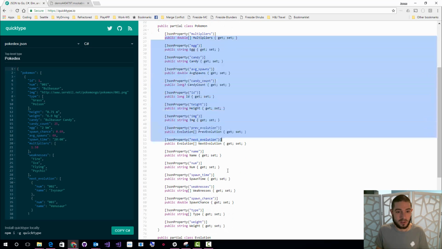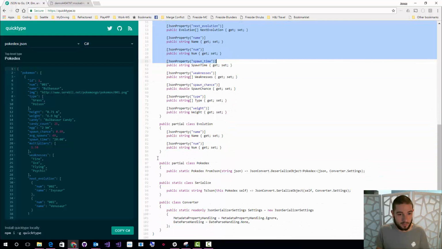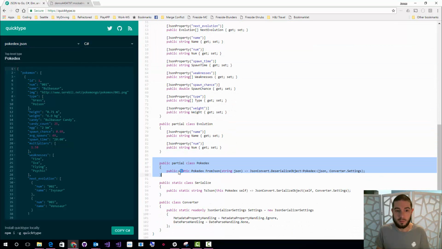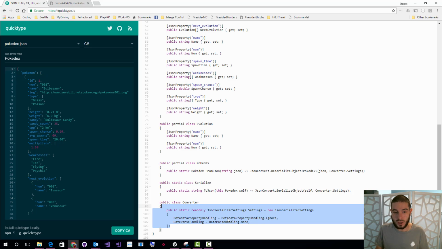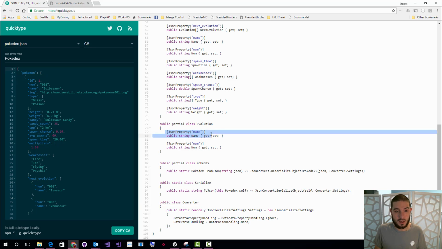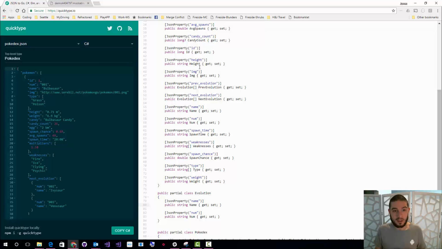So here's what's cool. It gives you all these data types. And then down at the bottom, it actually gives you a partial static class, which I really like. So it'll automatically handle the JSON convert, deserialize object, and you can give it converter settings. So it actually will have some additional converter settings, such as handling ignoring casing and date parsing handling. But what I love here is it also puts the JSON names on top of it and correctly lowercases or capitalizes them and removes any of those underscores in there, like for next evolution.